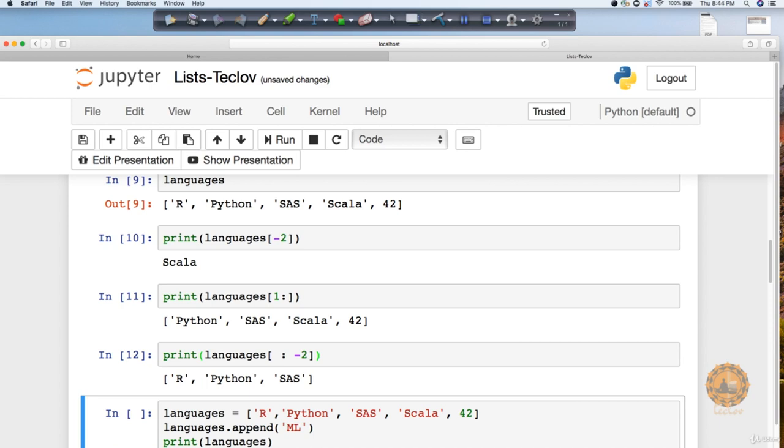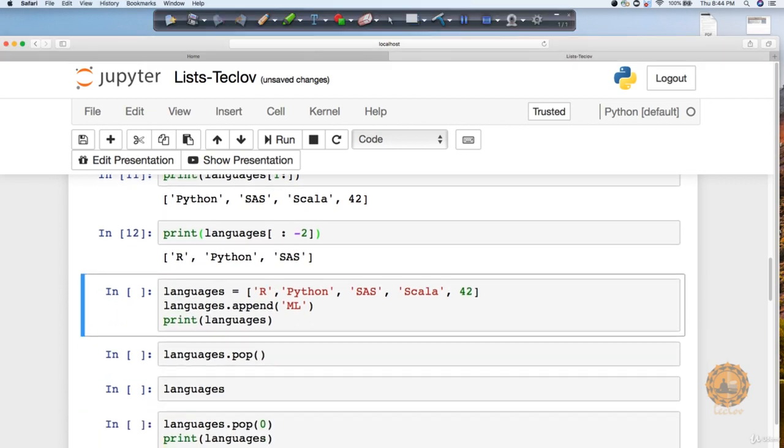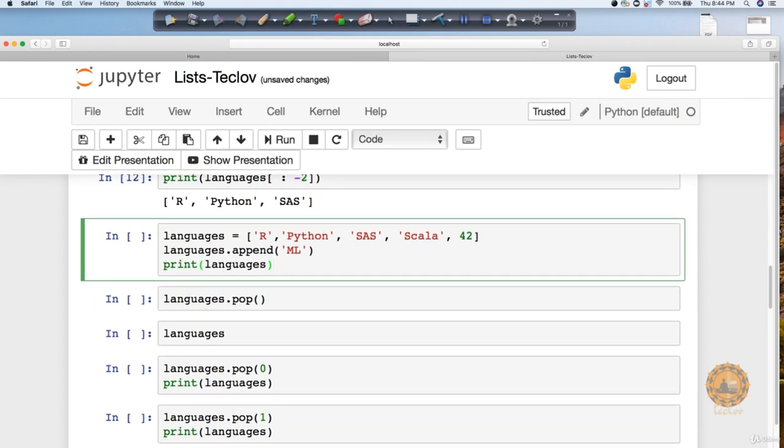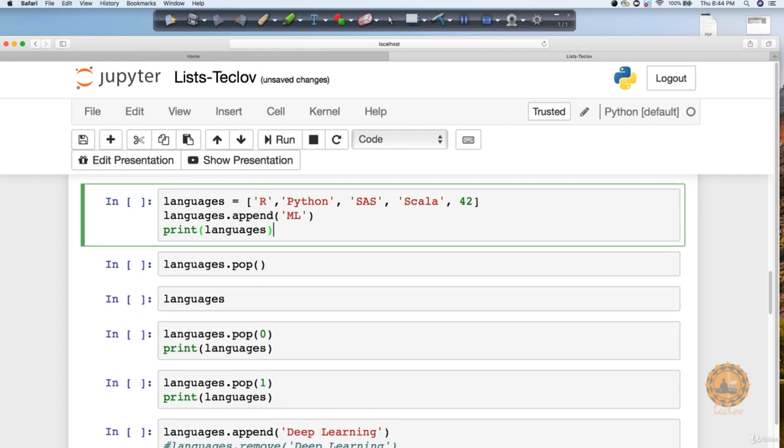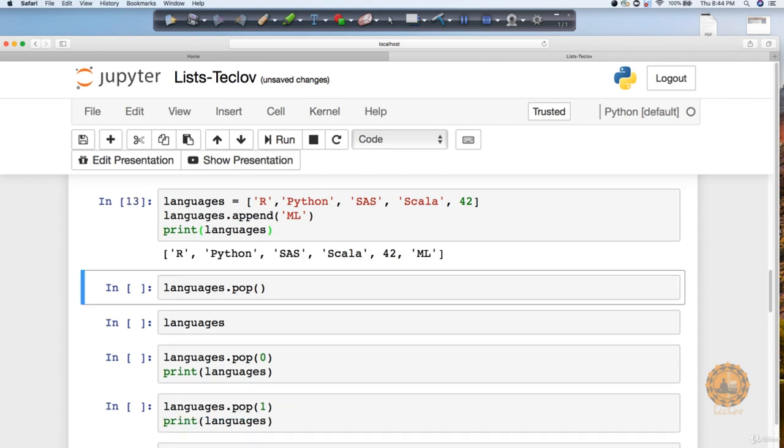Awesome. Now let's go and see some other examples. In this example, I have taken up the languages list again. I've just kept that so that you can easily read it, we need not go above again and again. Here I am going to do something called append. In my languages, I have R, Python, SAS, Scala, 42. I say languages.append(ML) and print it. It is going to add this ML at the end. See this part, after 42, the last value, it just appends the value for me.